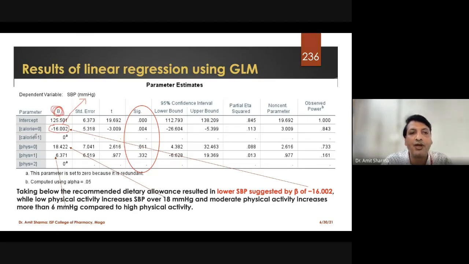The actual result you are going to get is in this table called parameter estimate. For example, you are comparing antihypertensive drugs. Here you are going to find the difference: this is beta blocker, this is calcium channel blocker, this is your diuretics. If you stop diuretics and give calcium channel blocker, blood pressure is going to rise this much. And if instead of diuretics you give beta blocker, then again how much is blood pressure going to rise? This much.